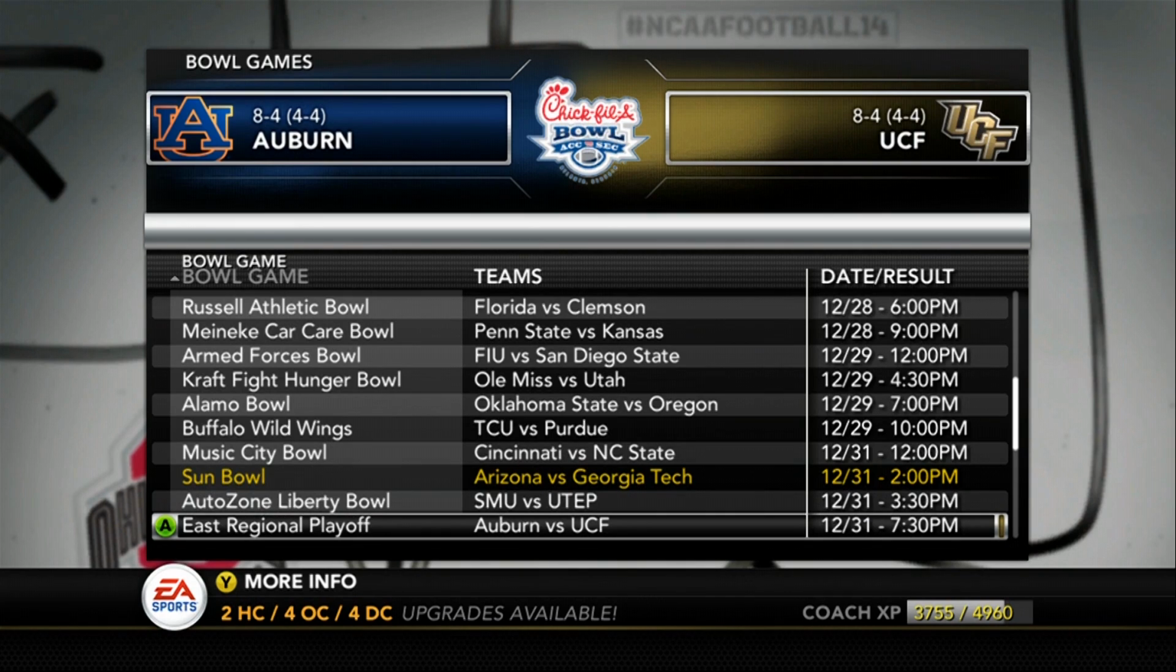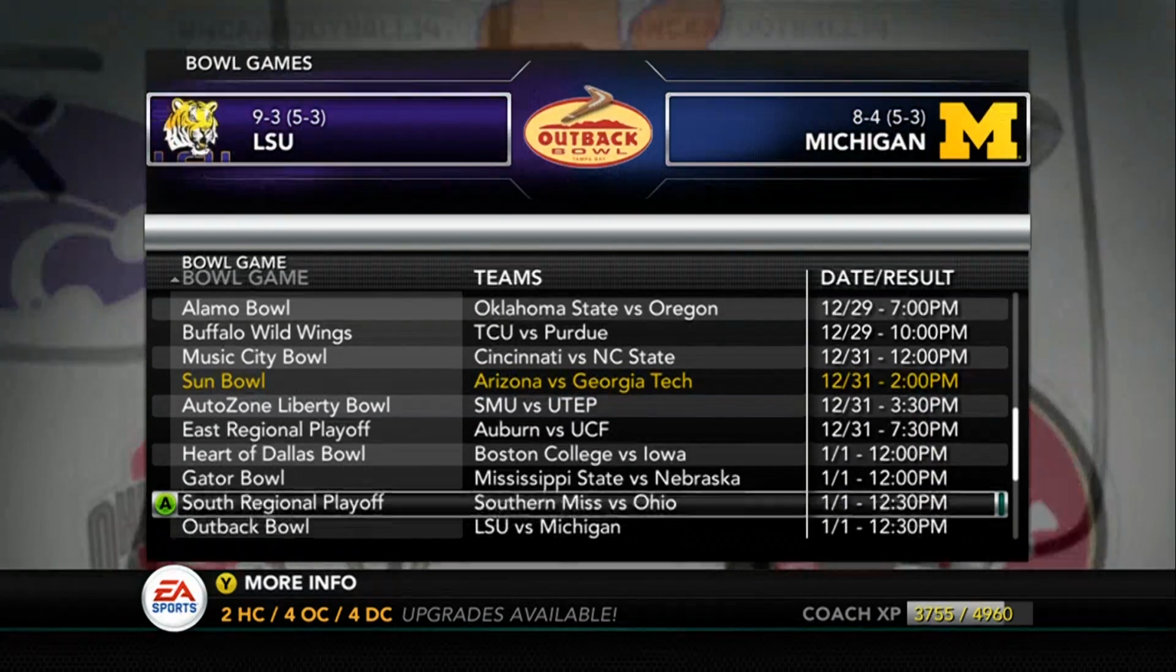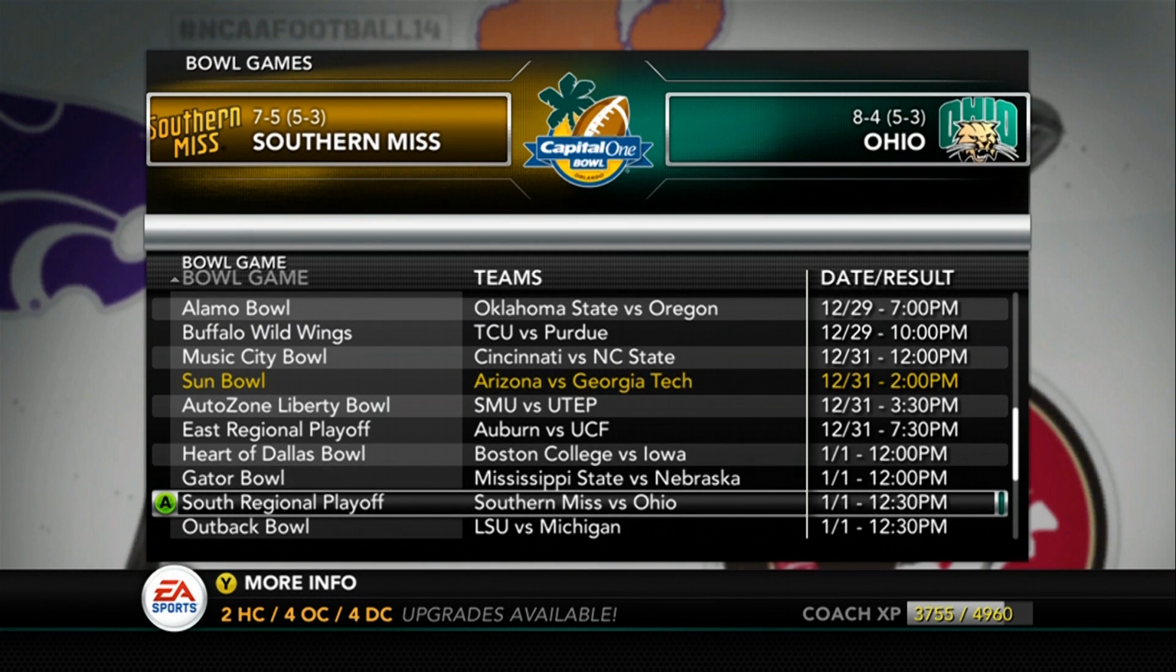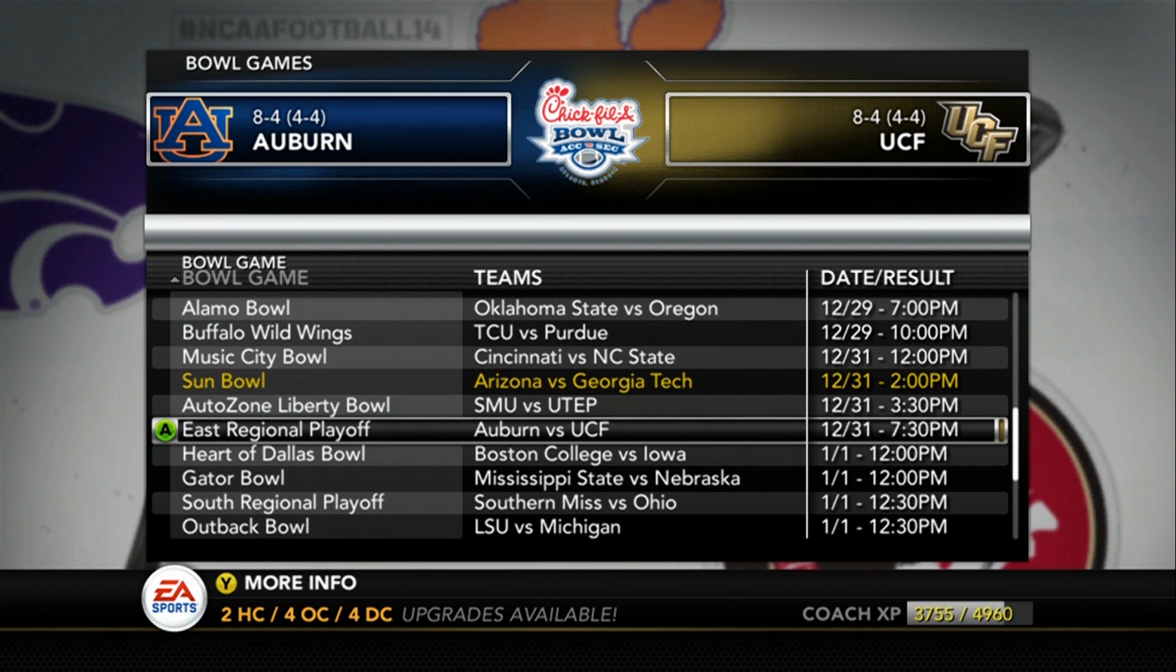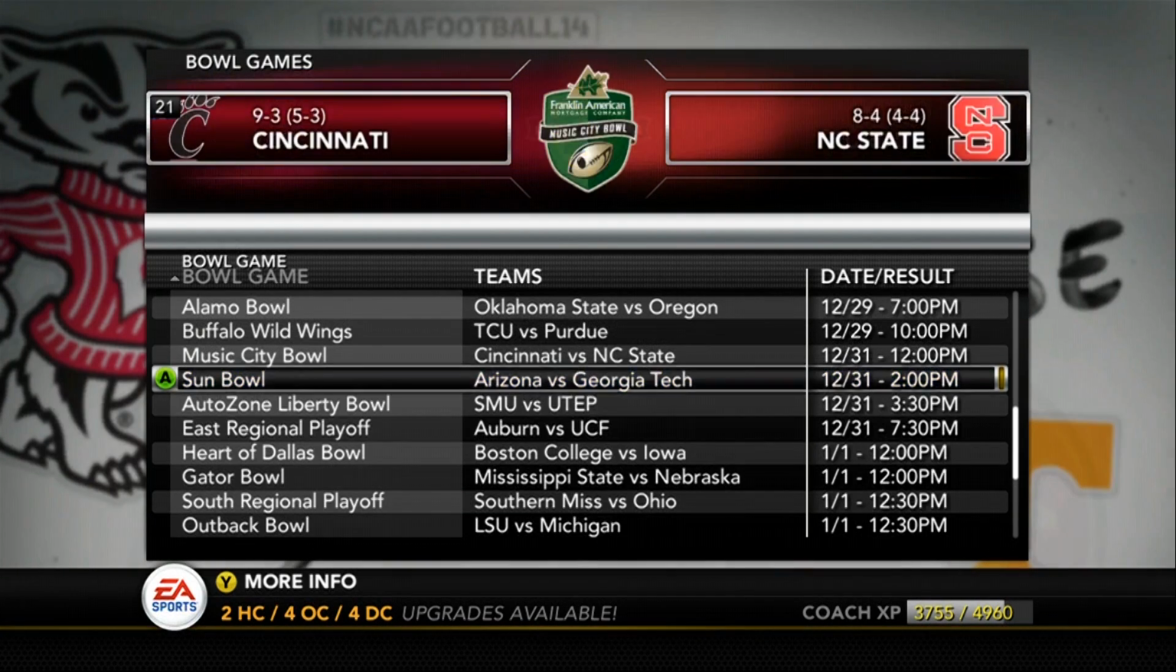There's our East. It'll be the Chick-Fil-A Bowl, which is Auburn against UCF. We've got our South Regional Playoff, which is Southern Miss against Ohio in the Capital One Bowl. Is that how we had it? Or did we not change the Capital One Bowl? Oh, no, yeah, we did, because it's supposed to have crappy teams in the bowl. That's what I think. Yeah. It just threw me off because I saw the Auburn in the regional.